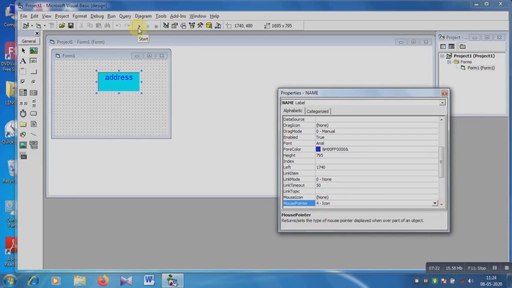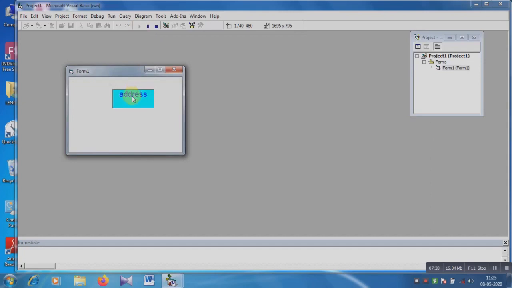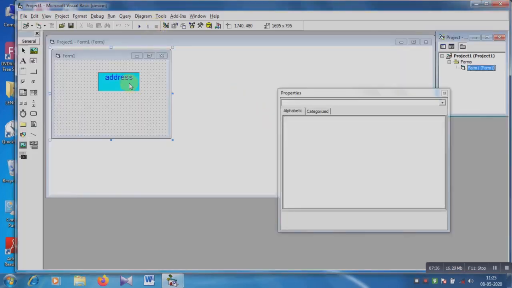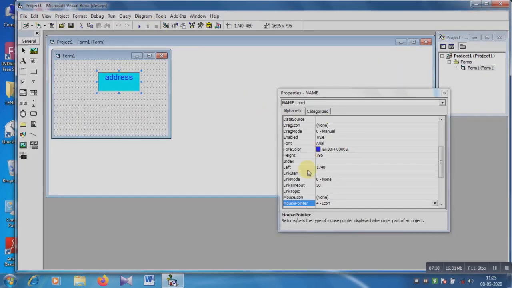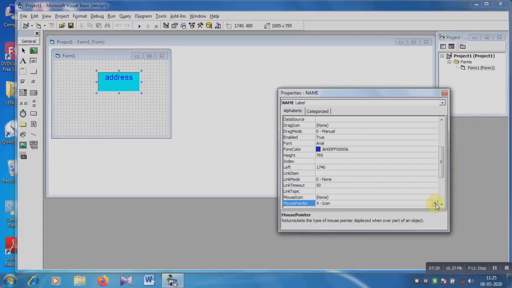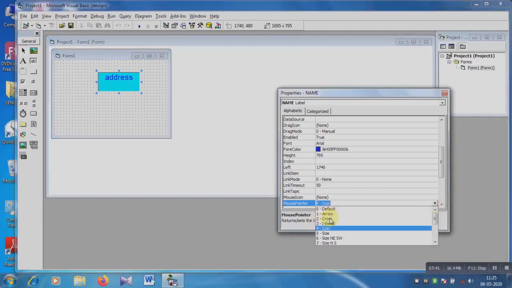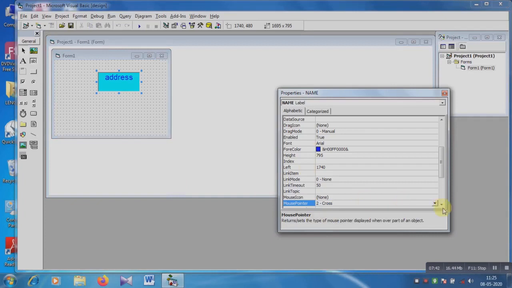Again, run. This is the run option. In the previous video I discussed how to run and how to stop running. Then, this is the icon. When you place the mouse, this is the icon. Icon means normal mouse pointer size. Then again stop running and click on here. So I am choosing the cross sign. This is better.